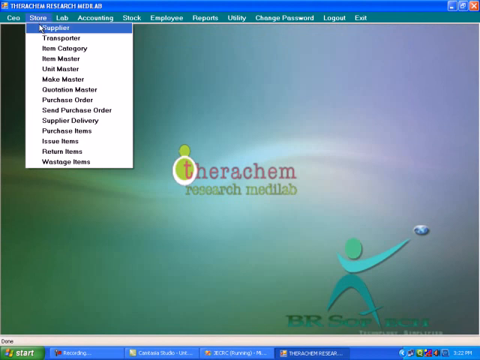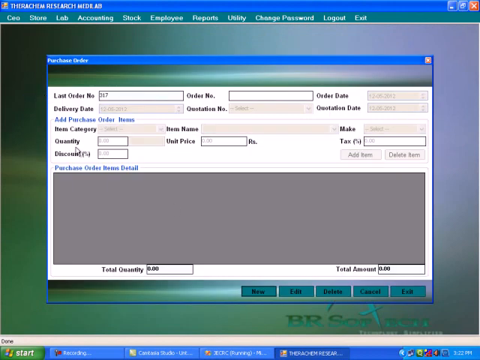Now the next submodule is purchase order. Yes, this is the form of purchase order which contains the information about the purchasing transaction, like order number, order date, quotation date, item category. Similarly, we need to press this new button and we can make the purchase transaction through this form.